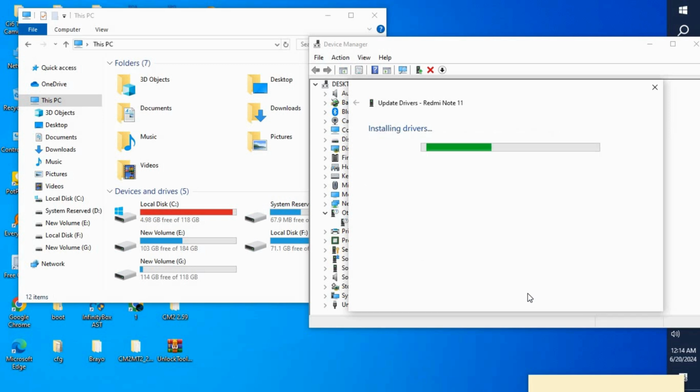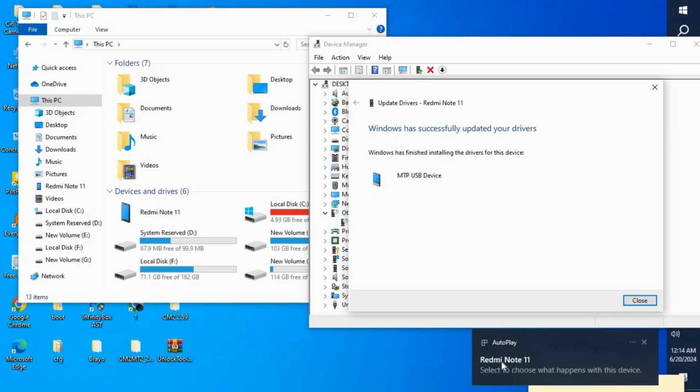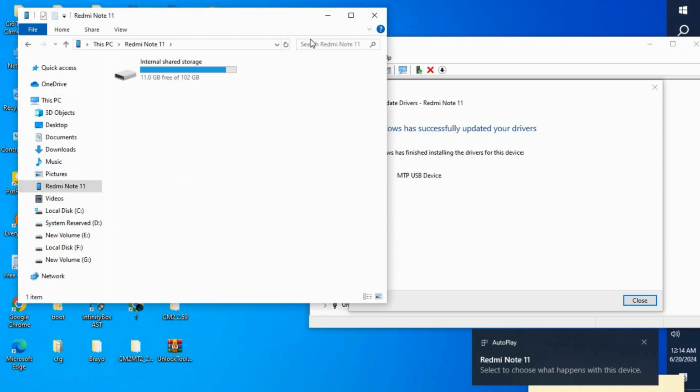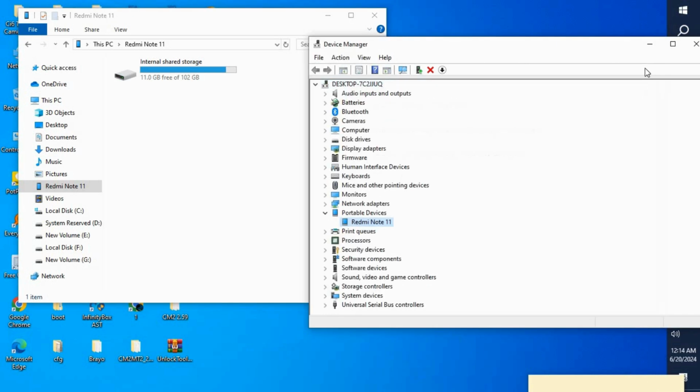Wait for the driver to install. As you can see, I have successfully installed my MTP USB Device. Now you can go on with the operation you want to use.